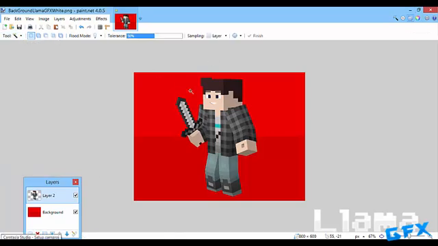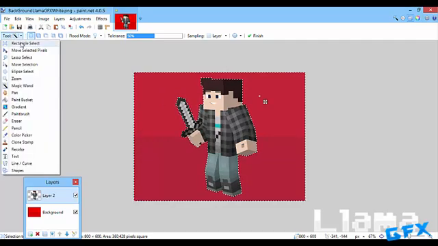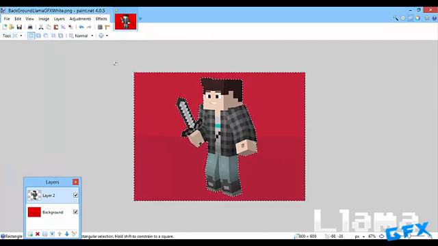You now want to select the magic wand tool and click outside your image. And you now want to grab your rectangle select, hold down control and hold down the right button on your mouse and drag. This will select your image.